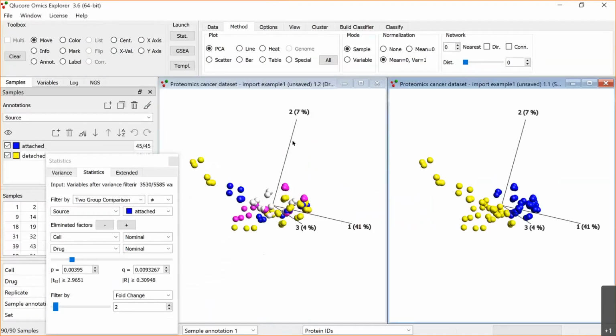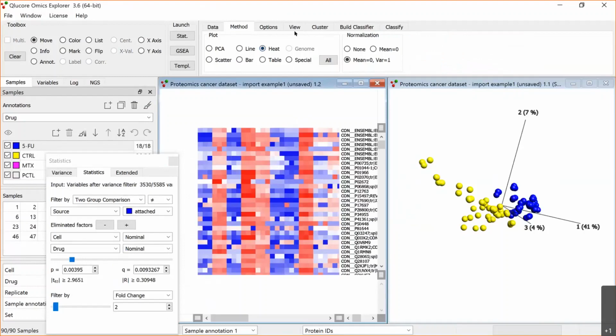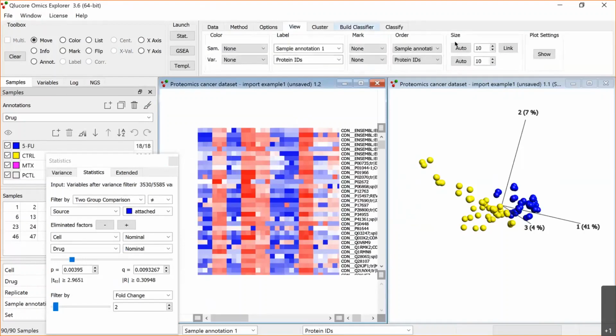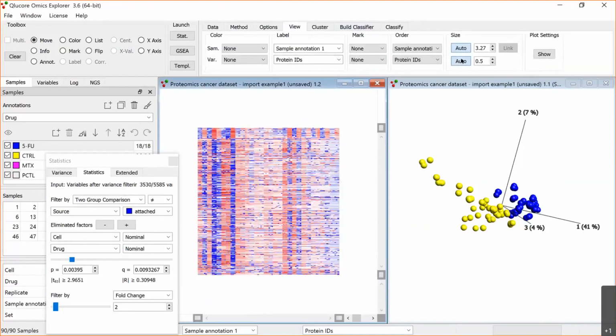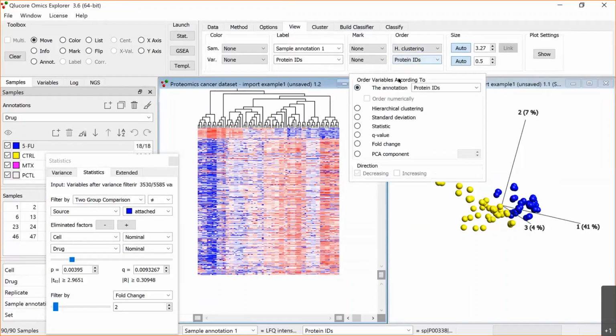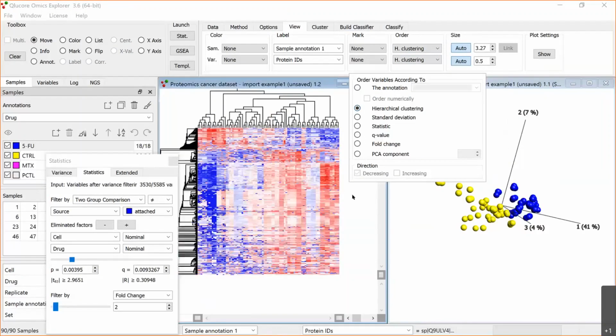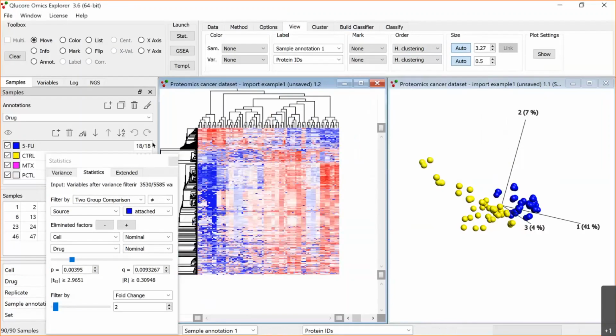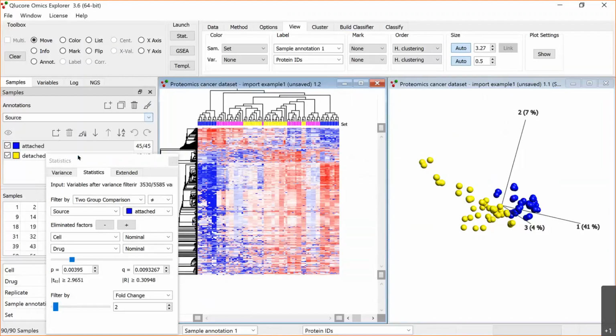And now if we want to have a look at the result, let's change this to a heat map. I configure the heat map by pressing auto here. I show everything, and then I can say that I want to hierarchically cluster the heat map like that. And I might want to color according to source, like that.